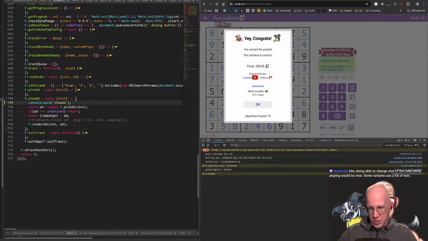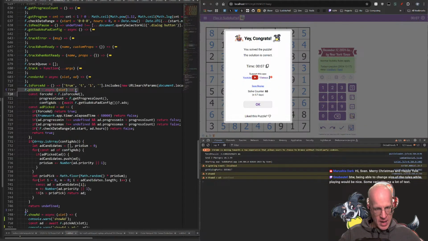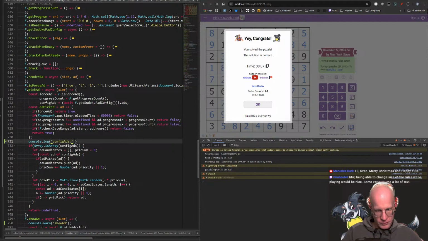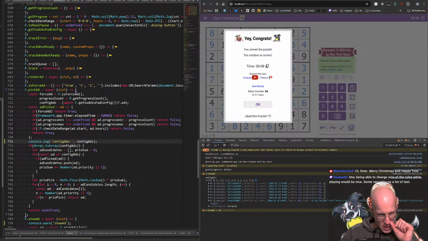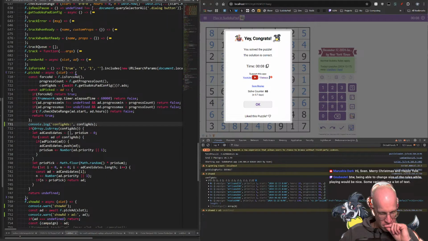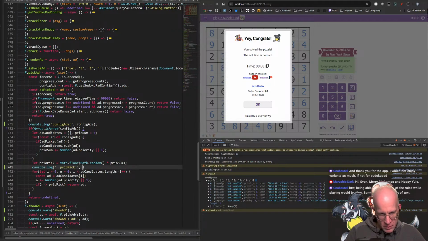So does show ads execute? Step 1. So show ad executes. Does show ad find an ad to show? Undefined. So pick ad says no ad. Why? That's so strange. Okay. So config ads. So the ads are there. Okay. Priority pick is if n is greater than priority pick. I hope I don't have a bug in this algorithm.